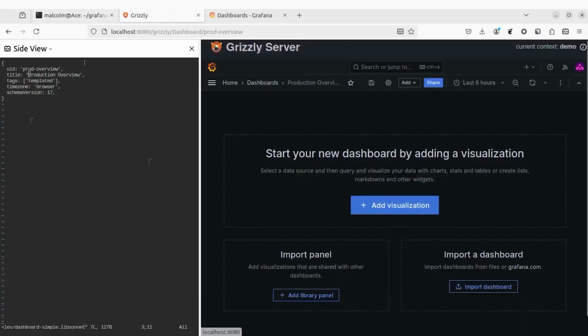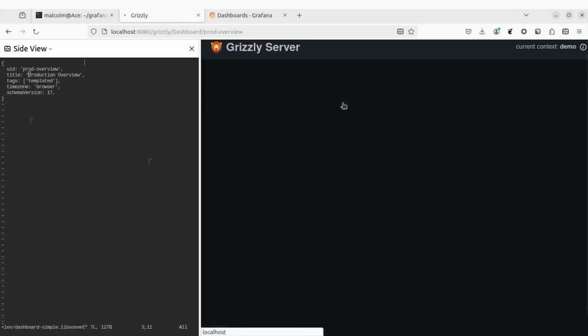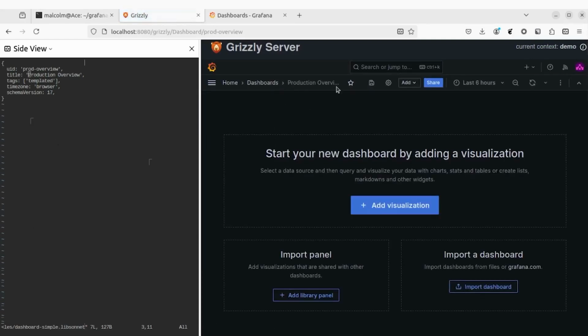Let's come back to Grizzly, go back to the home page. We can now see we've got two dashboards there. So I want to look at the production overview one. Here we go. What if I just insert in here my X and I save it, blam, my X has appeared. So in that moment there, Grizzly re-rendered the Jsonnet and then informed the Grafana instance to reload that particular dashboard because of the change, and hence it sees my change. So that's most of the demo done.